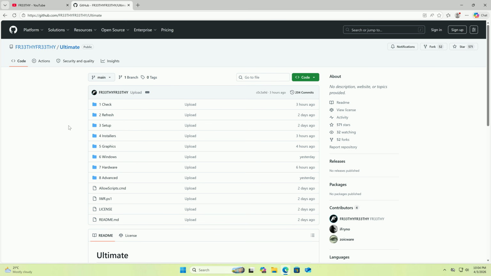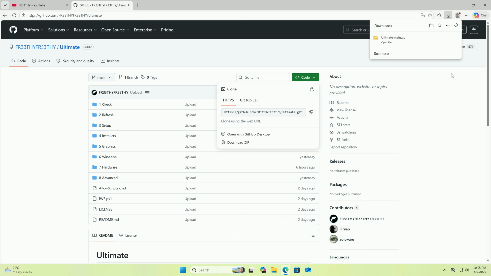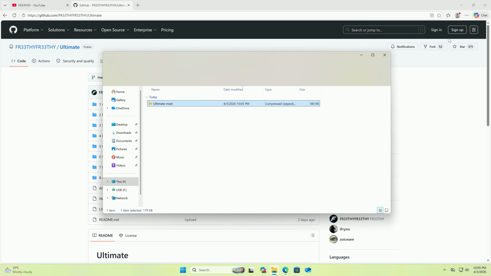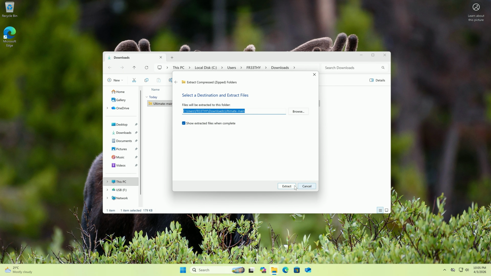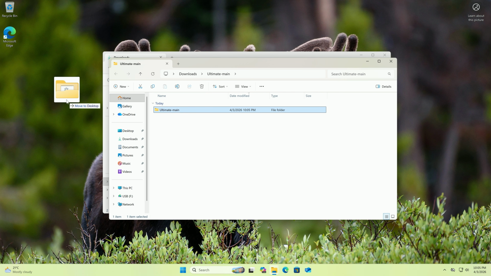There are two ways to get the Ultimate pack. One of them is to go to Code and Download ZIP. That's the first way we can do it. It may take a little while for Defender to scan the files. I'd recommend opening your download, right-clicking here, going Extract All, pressing Extract, then dragging this folder straight to the desktop, simply so it sorts everything in alphabetical order for you.